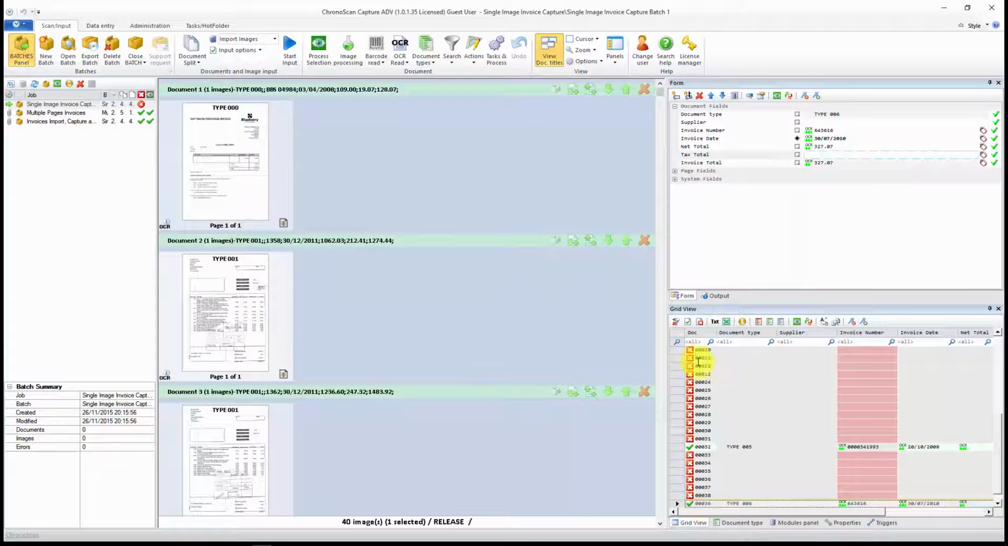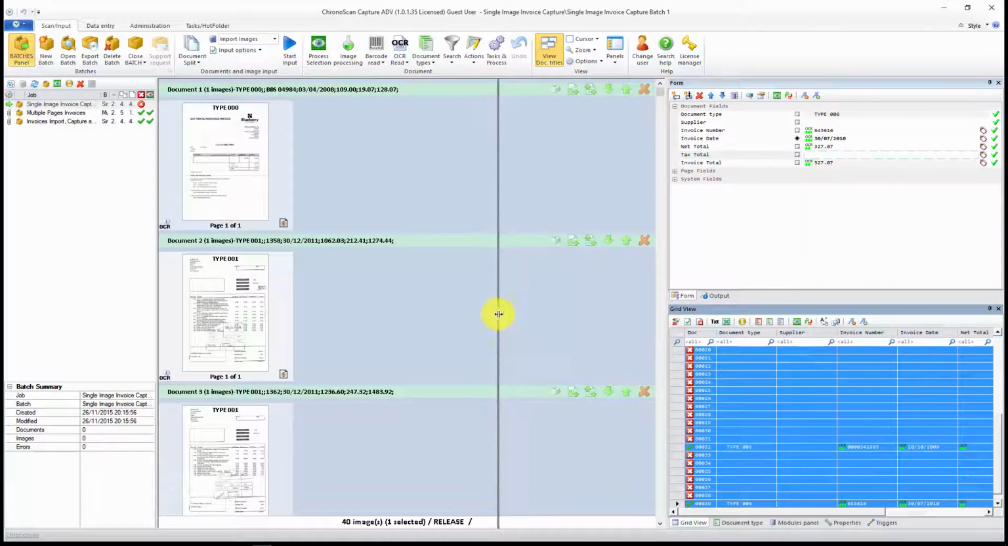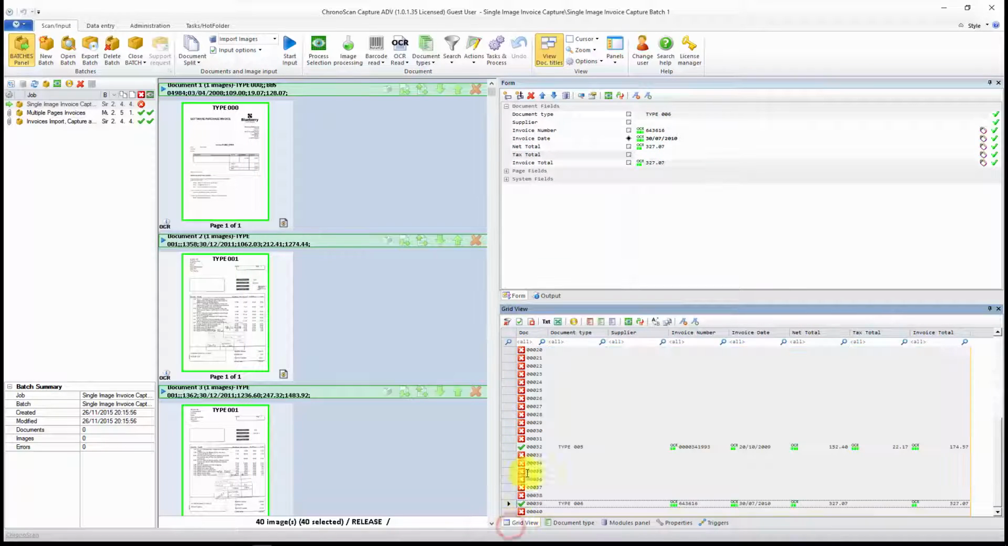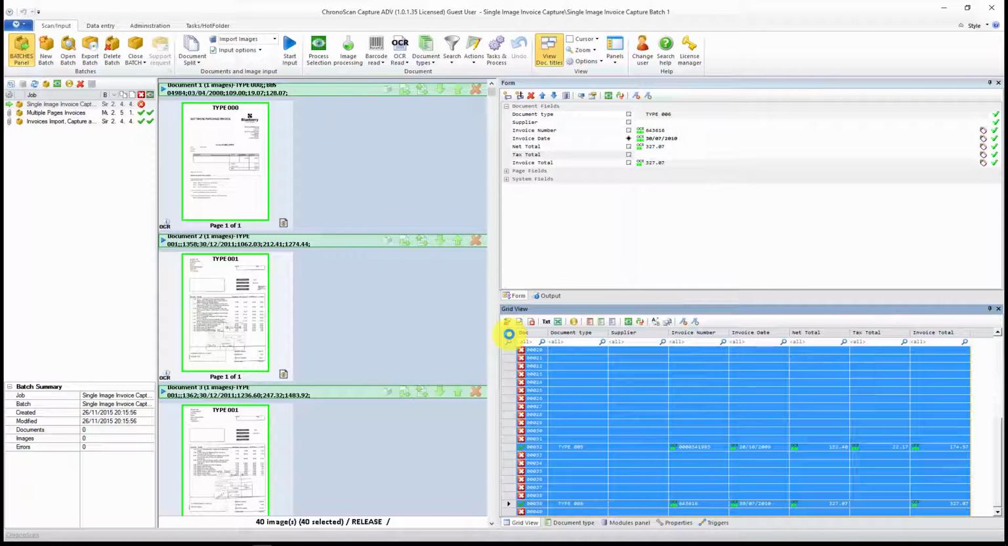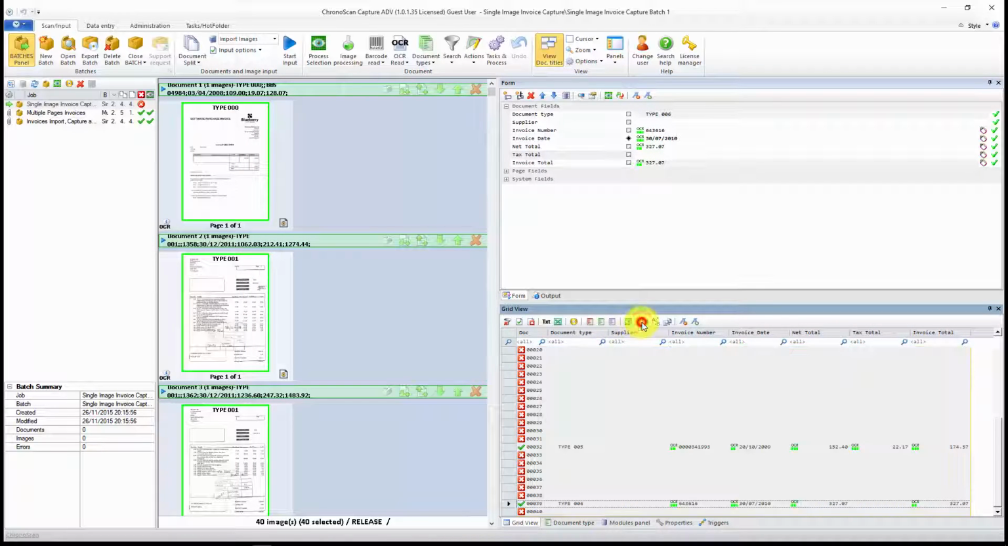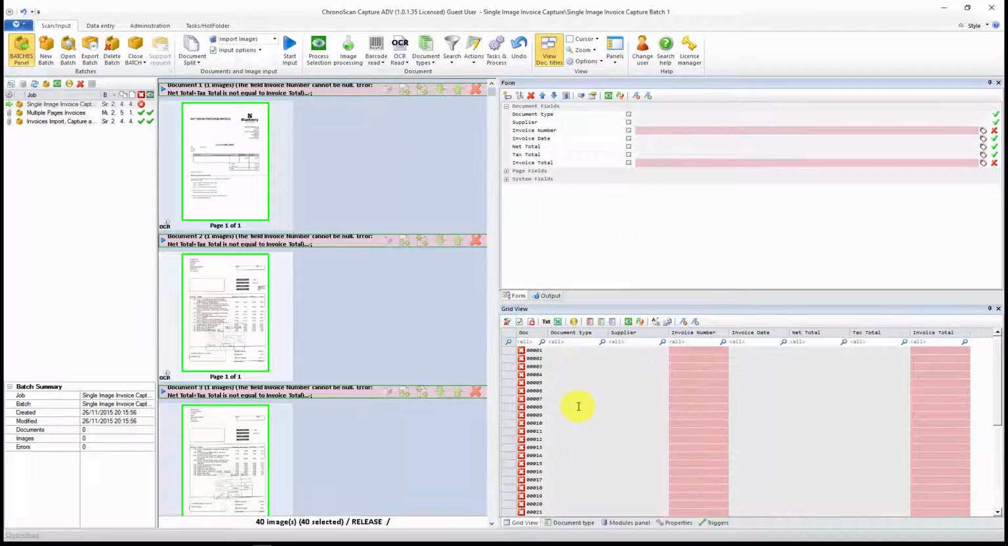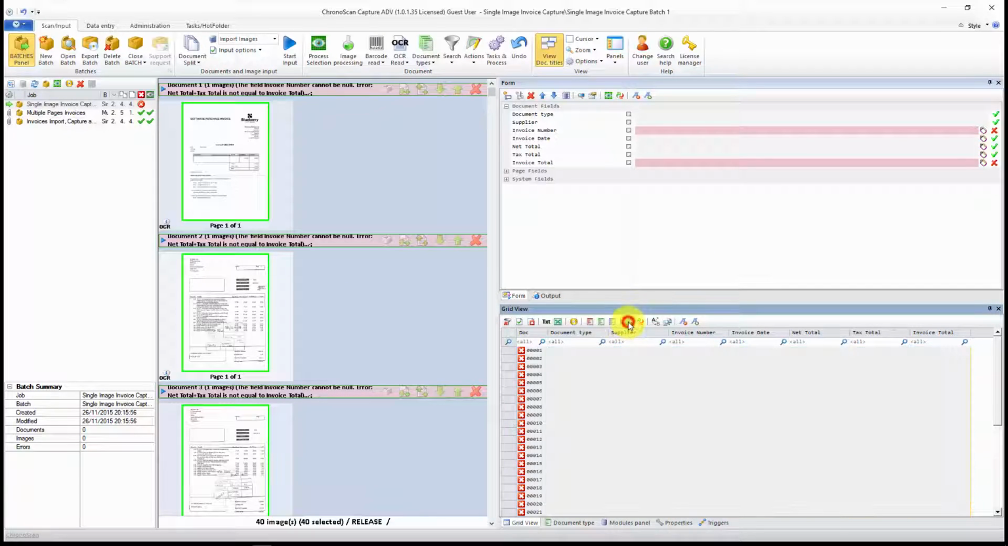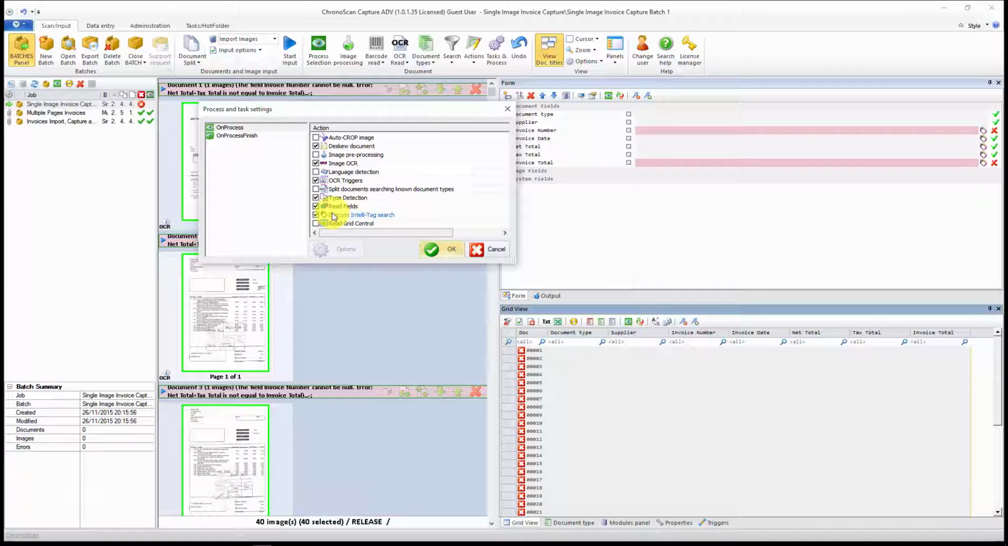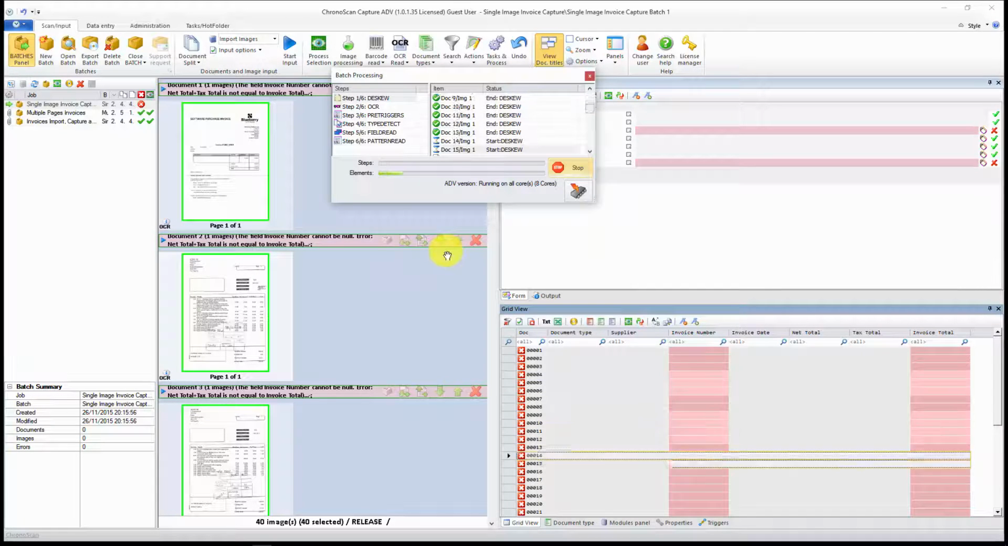To see it, I will just click here to select everything on the grid view. Then we reset to the default and click yes. So now the documents are as they came, imported into ChronoScan. And then I will select all again, process, and make sure I have Intelli-Tag and fields selected here. I will just click OK. And for Intelli-Tags, we need image OCR. So I just click OK.